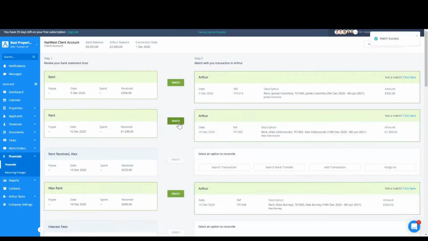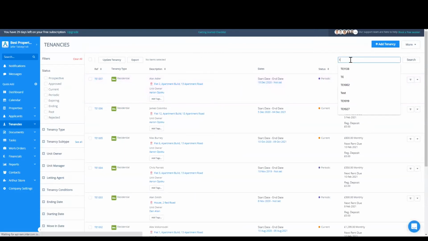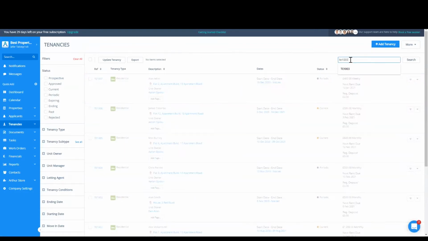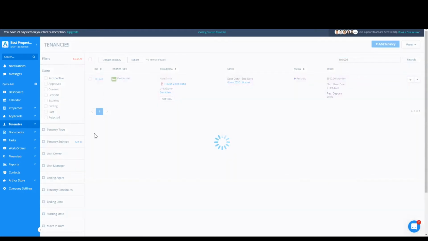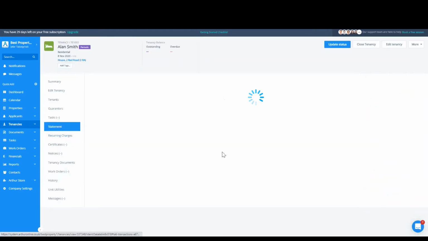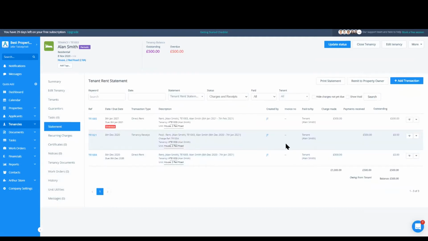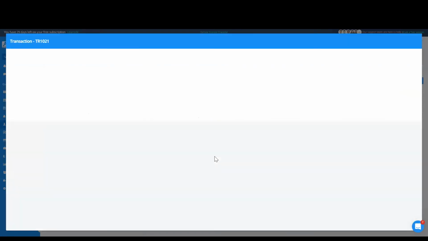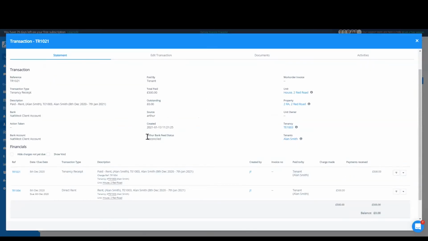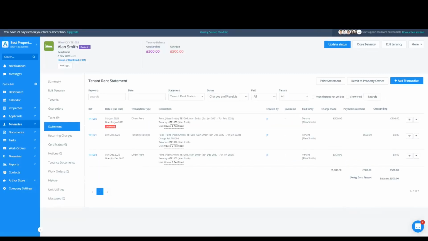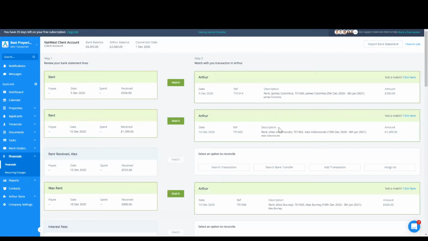And what that will do is create a receipt on TE 1003's statement to allow us to see that the rent was reconciled. So if I open up my tenancies page on Arthur and I just search TE 1003, and I go into Alan Smith's tenancy and I go into their statement, you can see here what it's done is it's created that receipt there. And if you look into that a little bit, you can see that it has a status as reconciled on the bank feed. So you know that that's come through properly. So that is the most basic scenario if you've got a simple match.